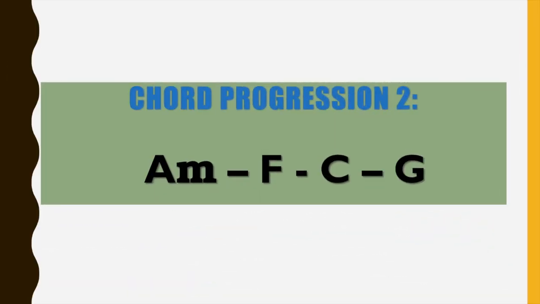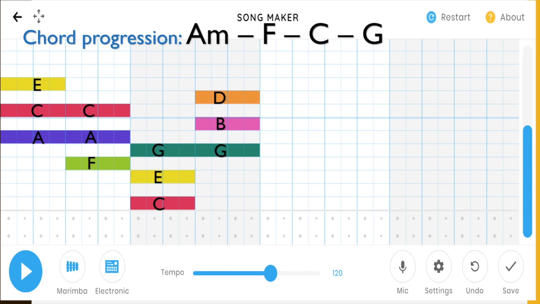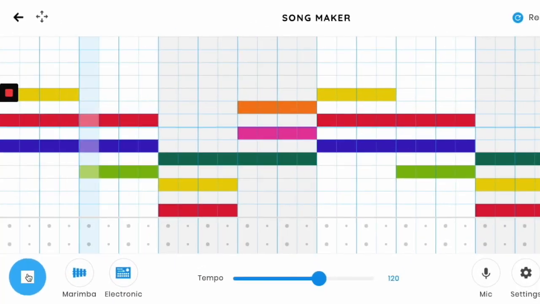Now let's proceed to the second chord progression, A minor, F, C, and G. This is how it looks: A minor chord, F chord, C chord, and G chord, all in root position. Let's have a listen and hear how this chord progression sounds on the song maker.